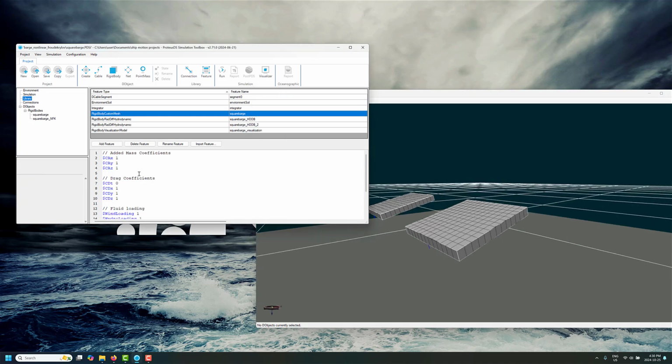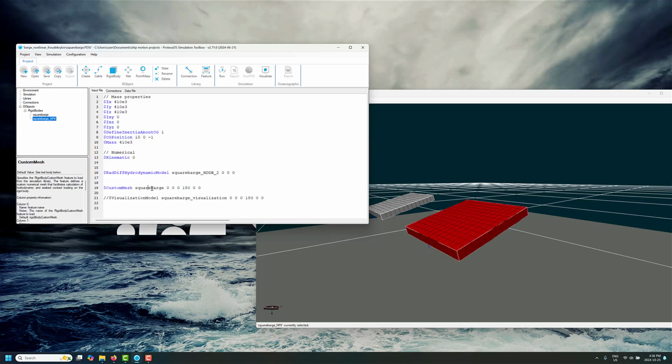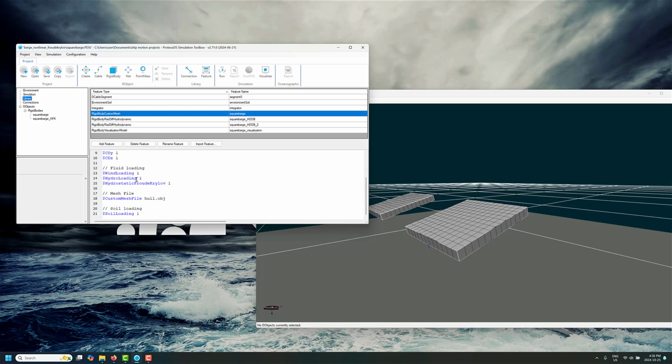So what you want to do in this custom mesh is make sure we've set hydroloading to 0 because we don't want it. This is the Morrison loading with drag and added mass effects from that mesh. We want to turn that off because we're already using the resistance loading from the hydrodynamic database.